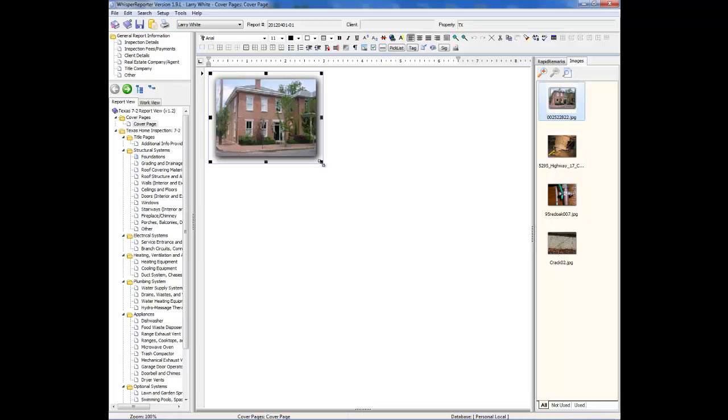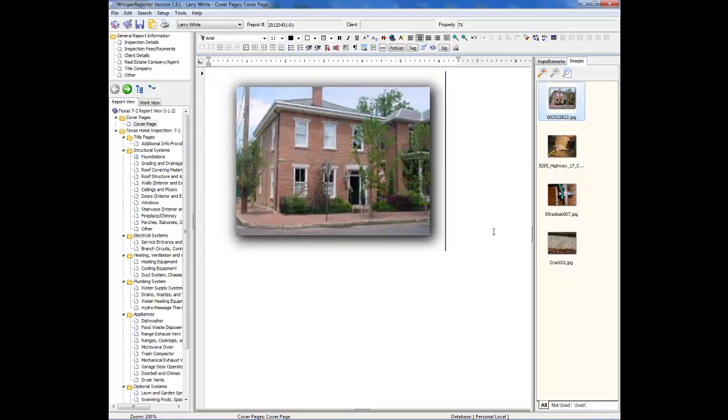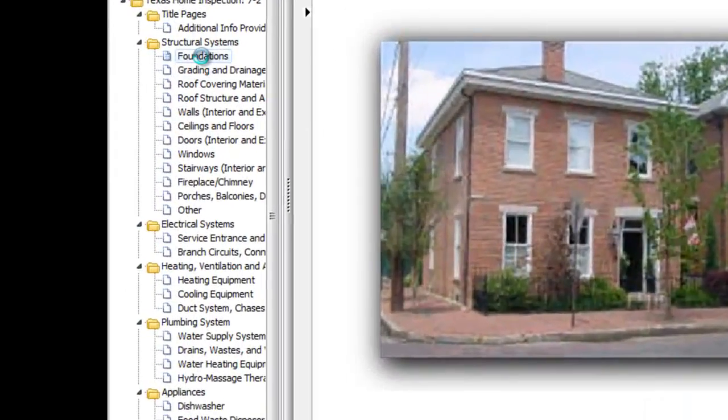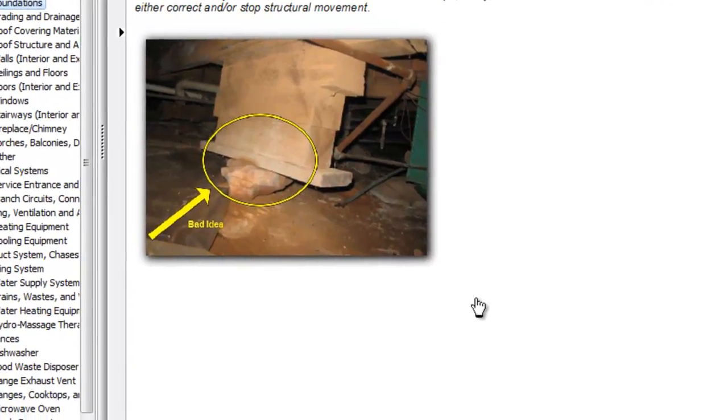Now the cover page, we typically want that a little bit bigger. We can do that. We can center it. We can put any information here we want. Move this down a little bit on the page. And that's pretty much the way it works. You click on each category, you put your text in. If you want to type some stuff in here too, you can.